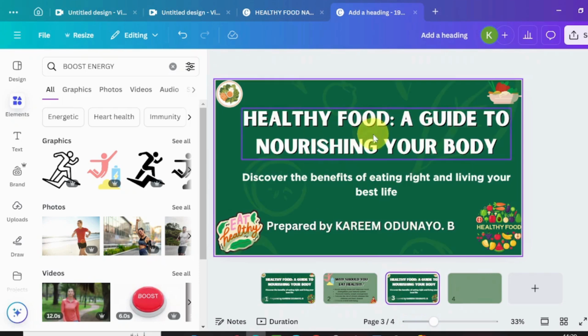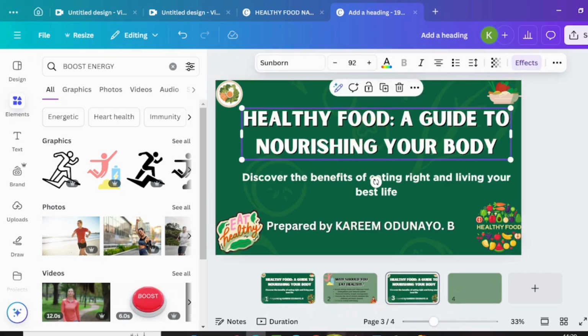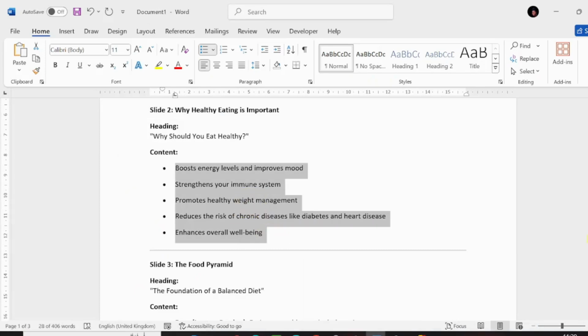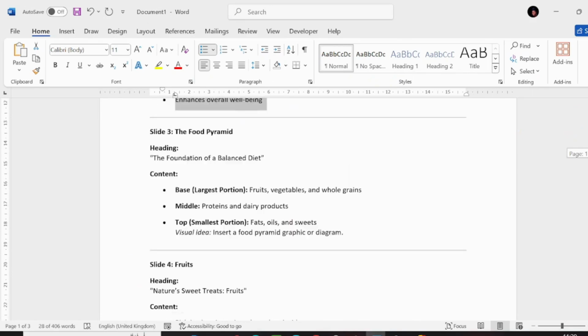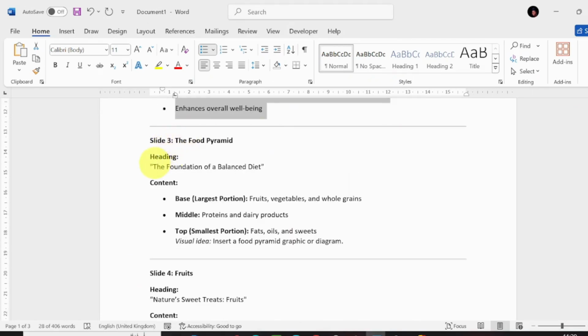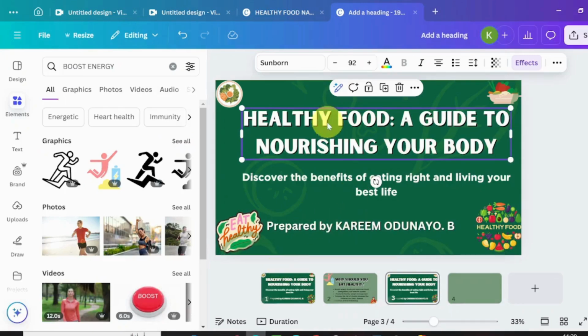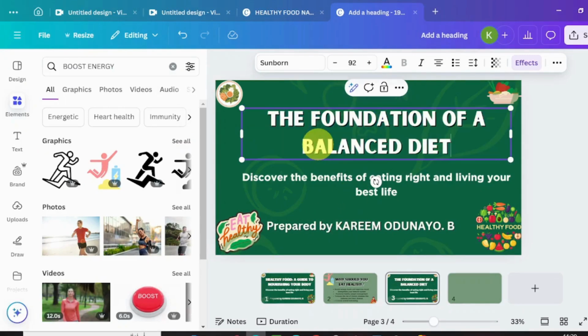So you just come here and I like this, go back to your word, copy what is there, which is the food pyramid, the foundation of a balanced diet. Copy it and come over here and paste. So it's as easy as that.